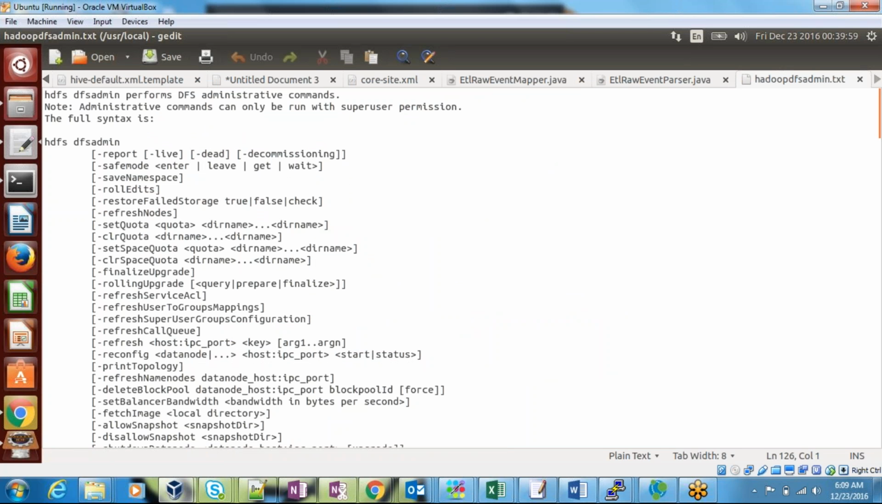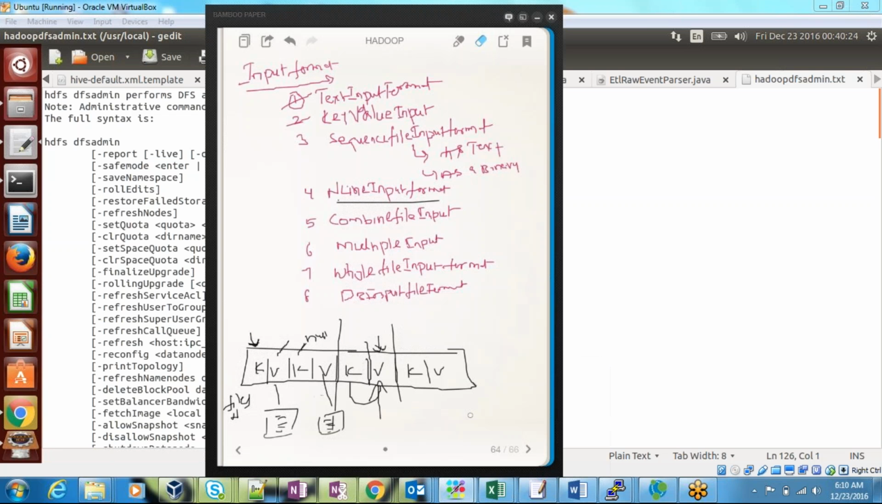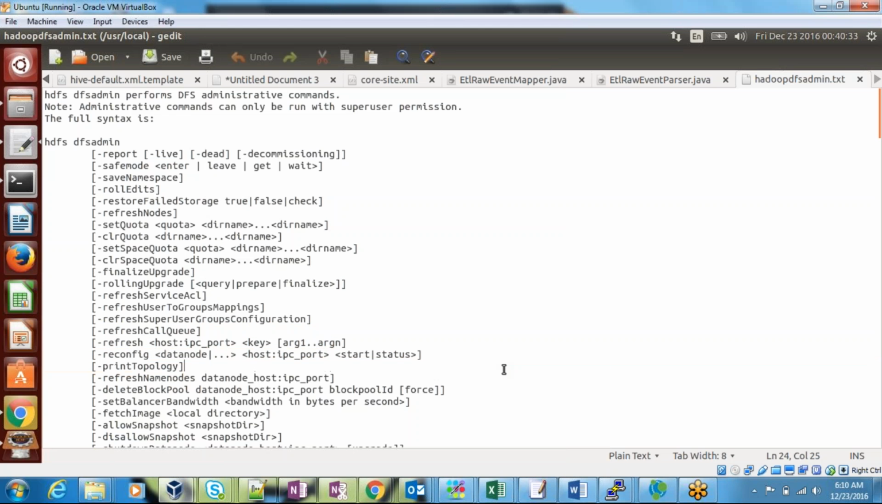Now you have some requirement saying that you want to process a specific number of lines with one mapper. As of now we have seen different ways of calculating the split, input split, correct? But when it goes to NLine input format, how is it?